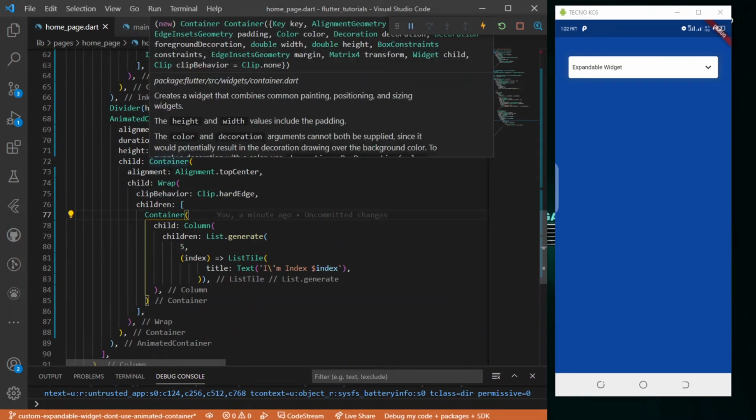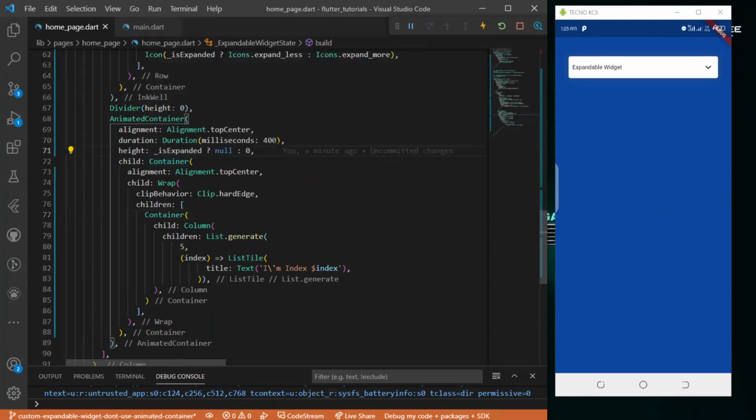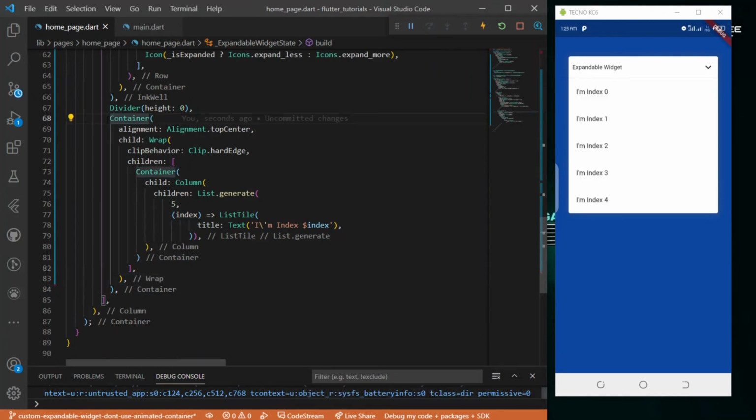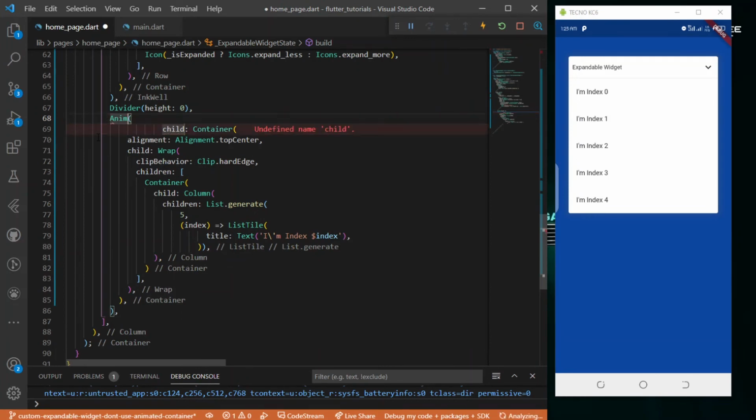So I'm going to refactor this to what we want to do now. There is a widget I found very useful, which is called AnimatedSwitcher. So I'm going to use that. I'm going to get rid of this, and save that. I'm going to use AnimatedSwitcher.